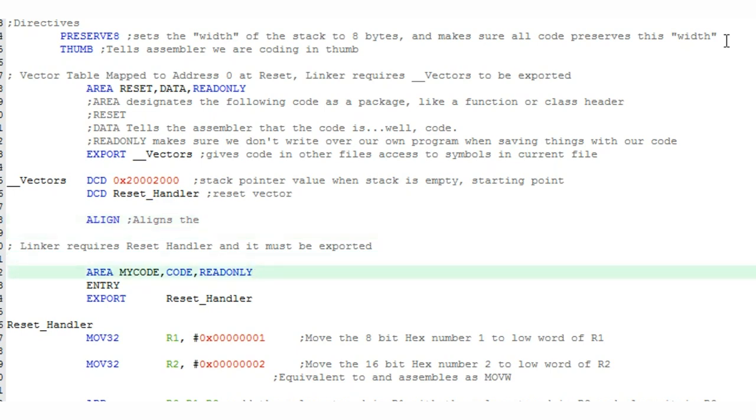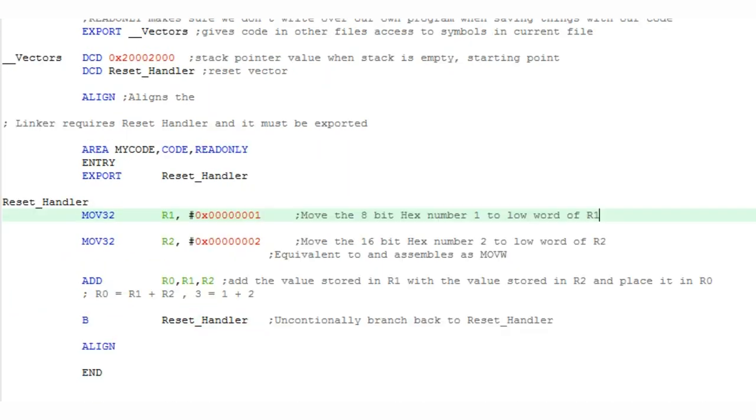These lines all do very similar actions to the ones above. In the main program, we move a 32-bit number into the register R1, in this case the number 1, and we also move a 32-bit number into the register R2, in this case the number 2. Then we add R1 and R2 and put the sum of those two numbers into R0. So R0 should contain 3.